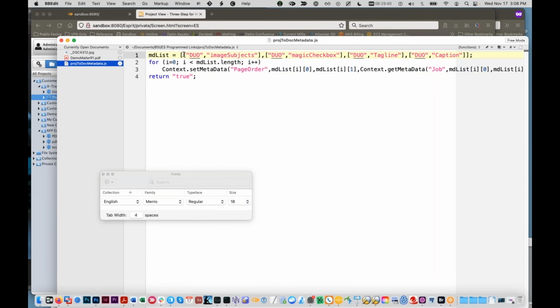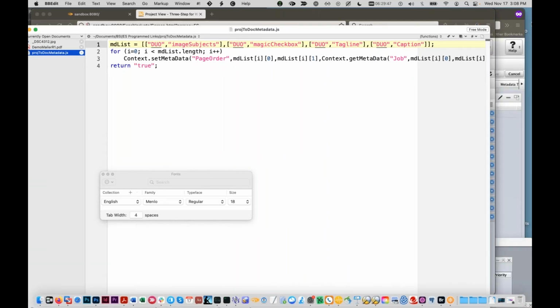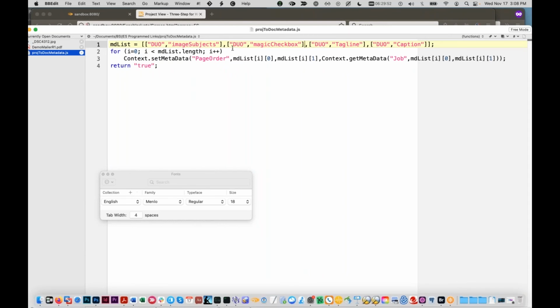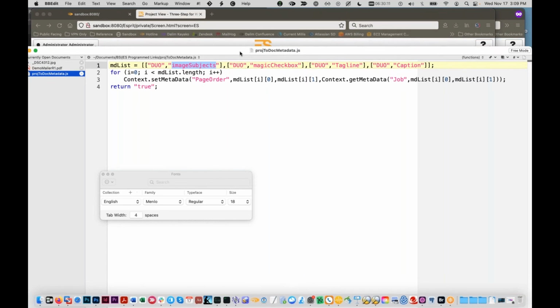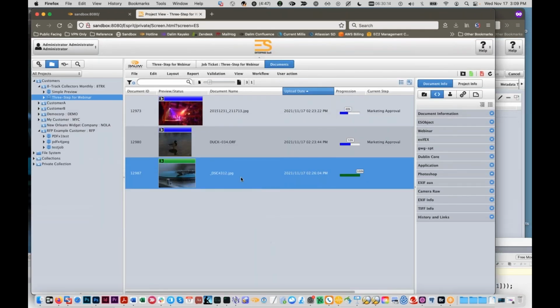What that does is I made a list of metadata that existed at the job level, and I wanted to synchronize that to the page. I made a list of those sets, with the set name and the property name, and I looped through that list, retrieved them from the job level, and then set them at the page level. So it's pretty easy to script if you need to synchronize that metadata.